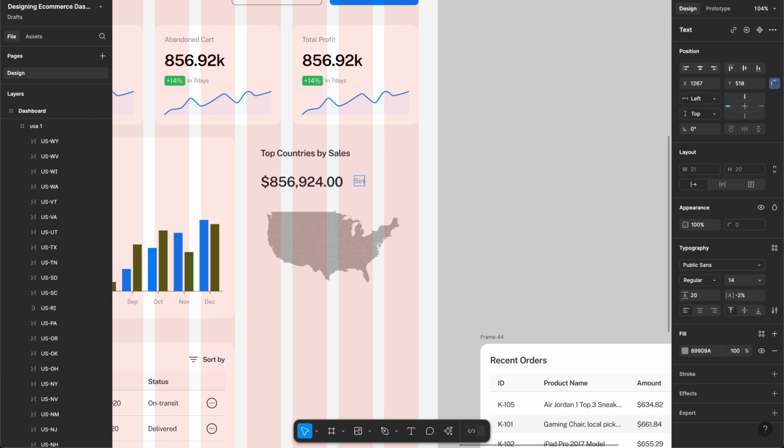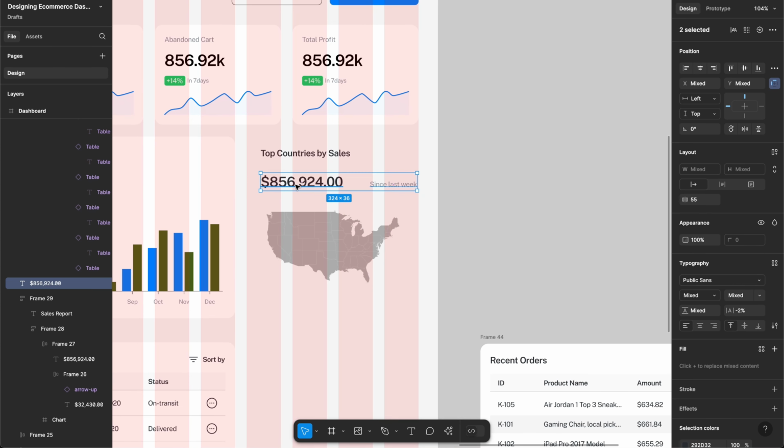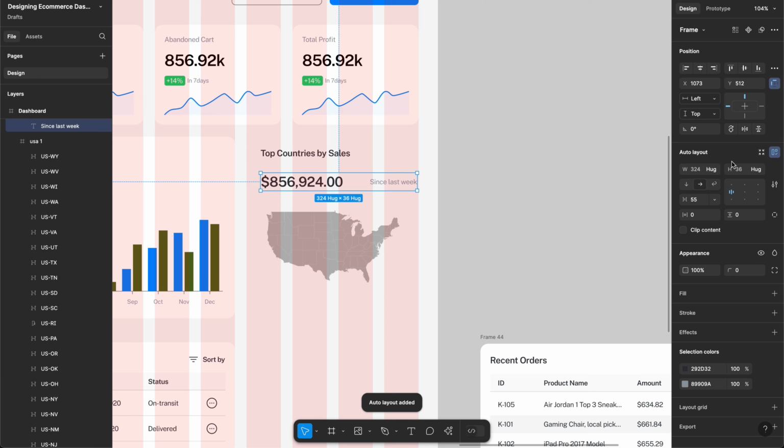No, let's have something like this. Okay, let me just place this over here. I'll select both of them and simply apply auto layout to both. I would set the spacing amongst them to be auto. Let me have that at the bottom.